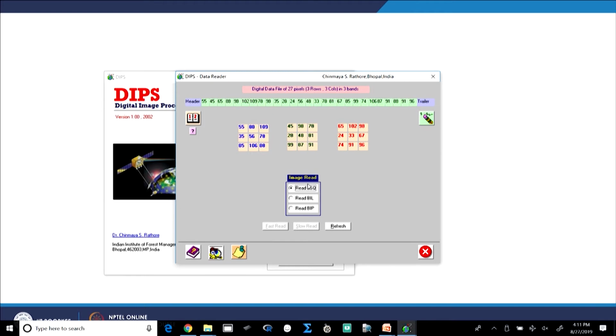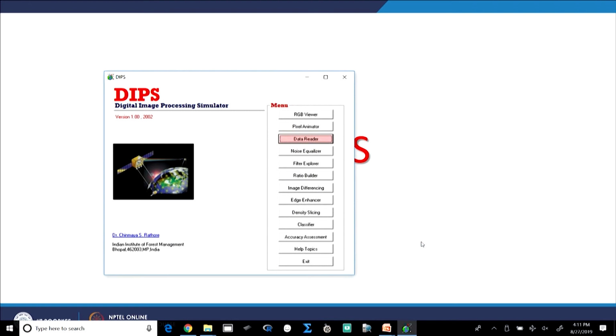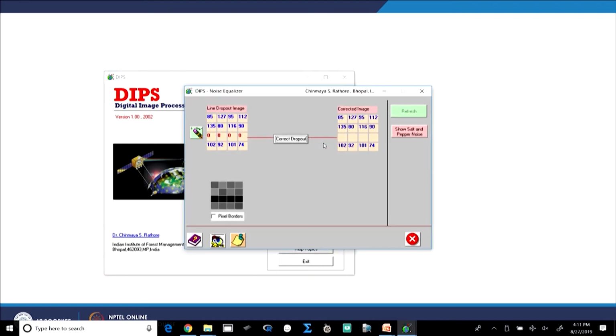Once the image is there, the rest of the things will follow. Now, similarly, we also discussed that sometimes there are errors in the data. The very common error is the drop line. Suddenly there is no data for a particular line. So, how can we remove this error?